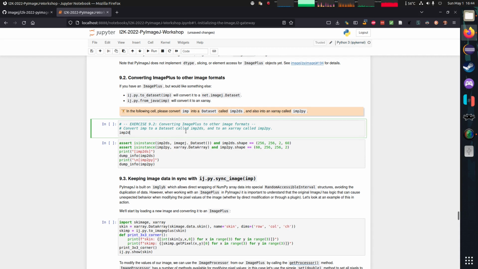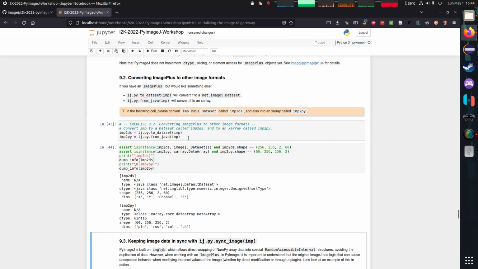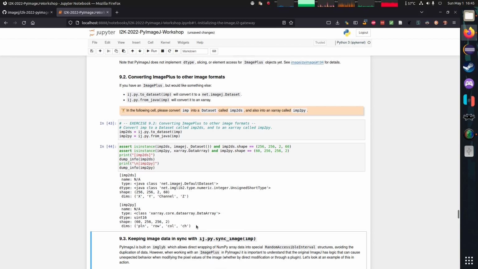Alright, let's start with imp2ds. For that one, we need to call the toDataset function. And then for the imp2py, we just need to call from_java, which will take care of making it an xarray. Now we have a dataset version with the same dimension order, and an xarray version with the normalized dimension order.